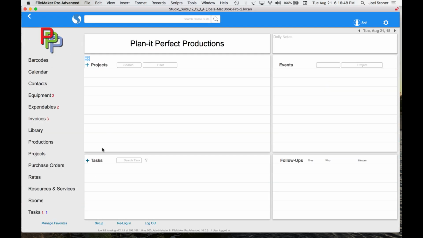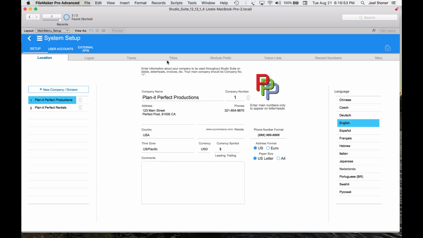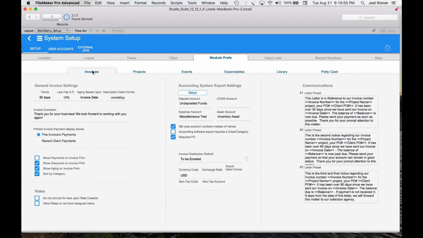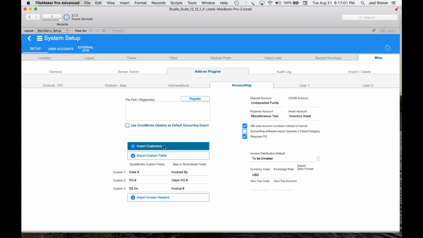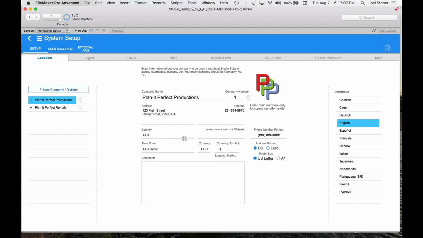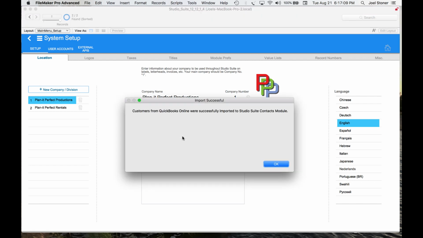I'll go back to my setup area. This time I'm going to go to Module Preferences. We're on the Invoice module. I'm going to go to Accounting System Export Settings and hit Setup. And here's a little button. It says Import Customers. So I'm going to click on that. Churns for just a little bit. And now customers from QuickBooks Online were successfully imported to Studio Suite Contacts module.